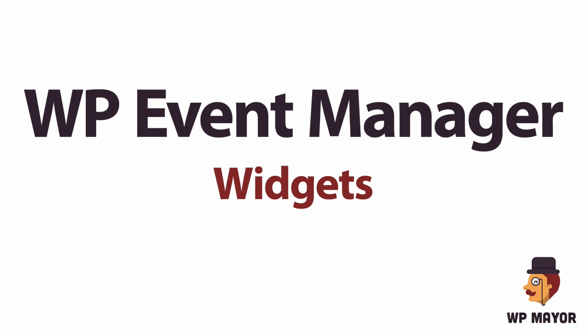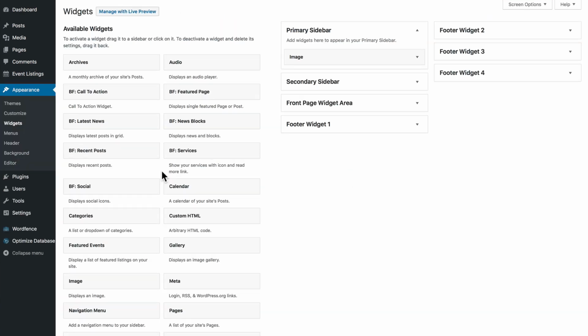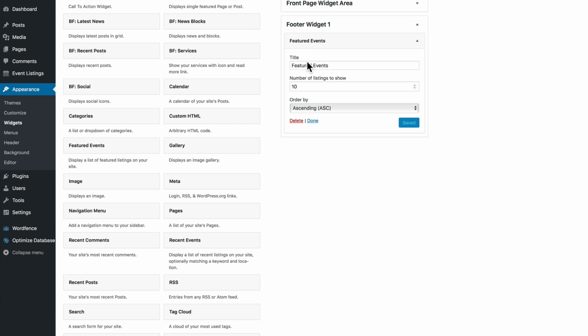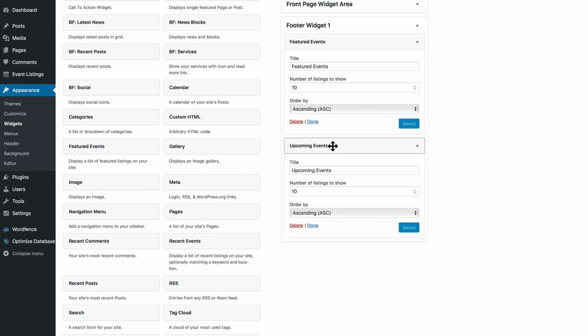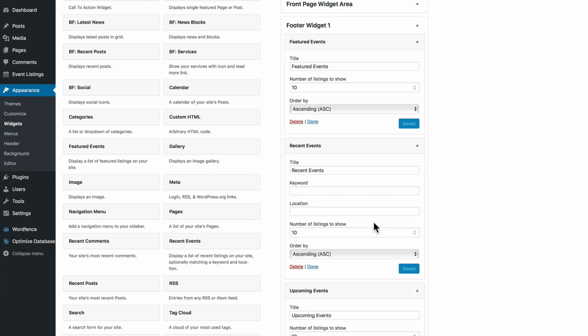Before we end this video, let's take a quick look at the three widgets that come with the plugin. So it includes the recent events widget, upcoming events, and featured events. And so you can just drag them in anywhere where you have a widgetized area. You can choose your title, number of listings to show, ascending or descending order. With the upcoming events widget, you have the same options. And the recent events widget gives you a couple more options. Title, keyword, you can set your location, the number of listings you want to show, and the order.